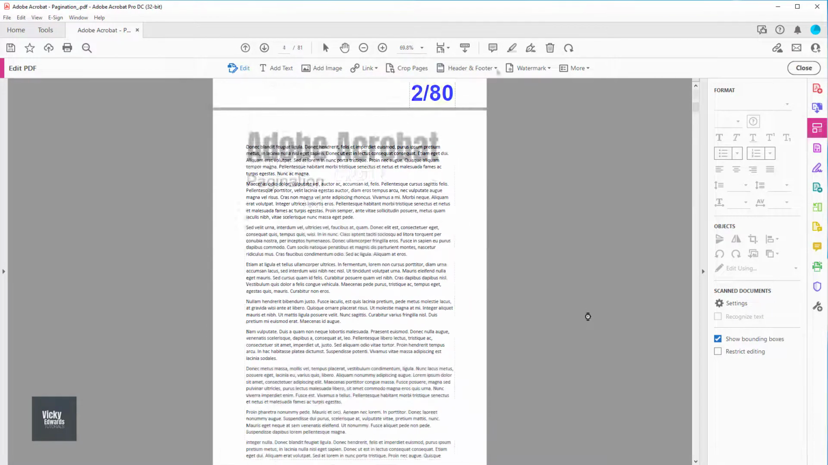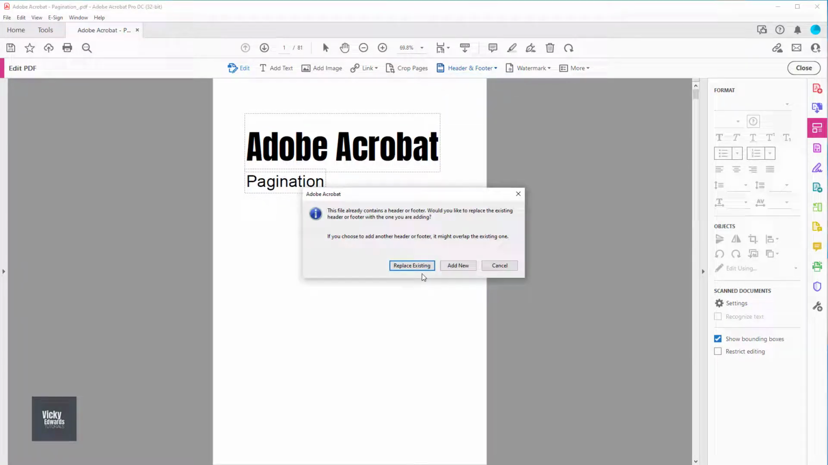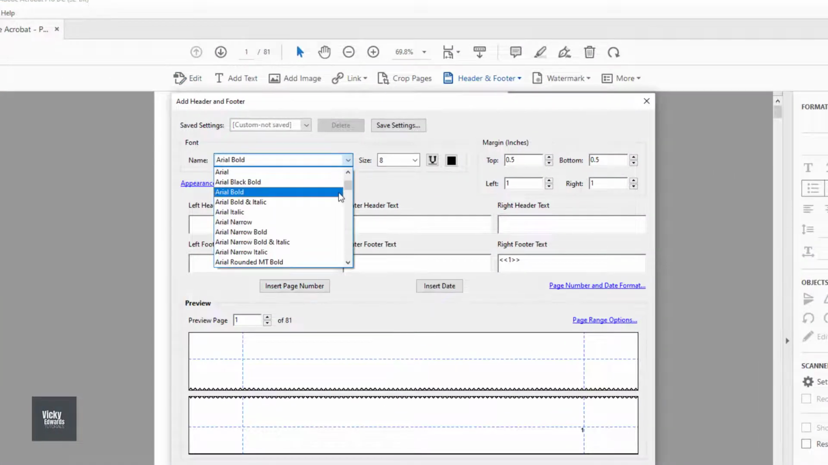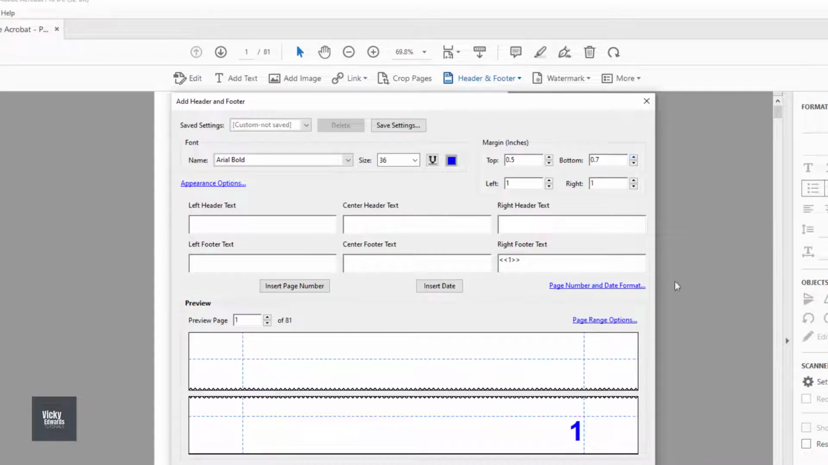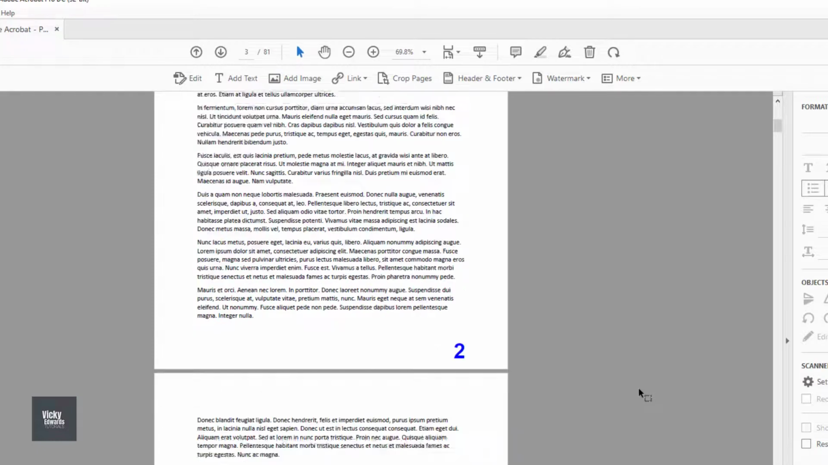To edit an existing pagination, click on Header and Footer, select Add and click on Replace Existing. Acrobat will automatically delete the existing pagination. I've decided to include the default page number instead of the one I chose earlier.